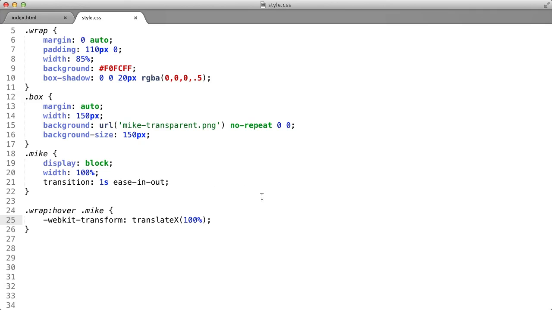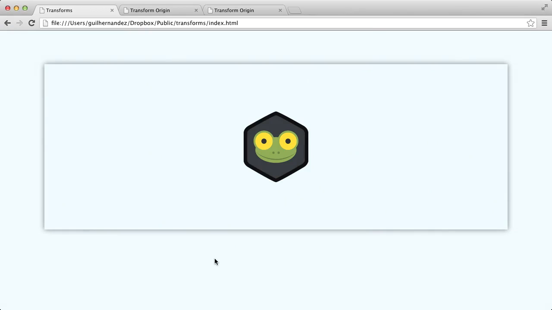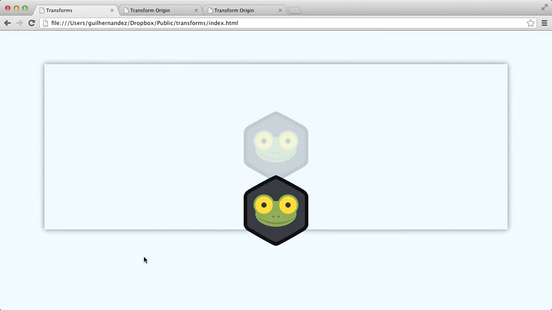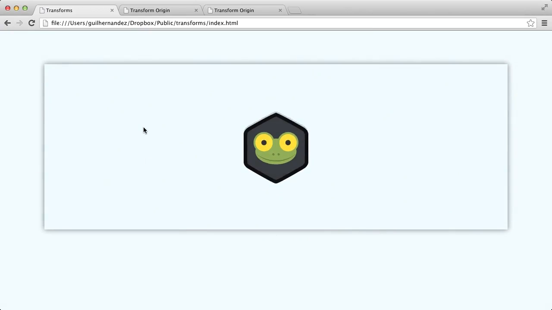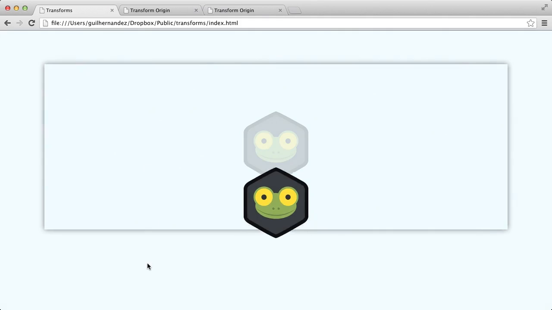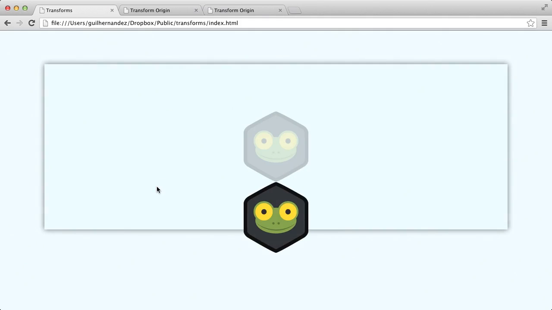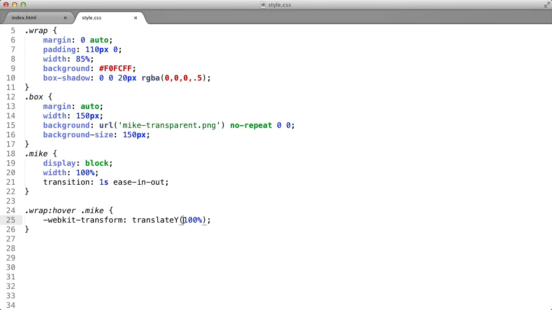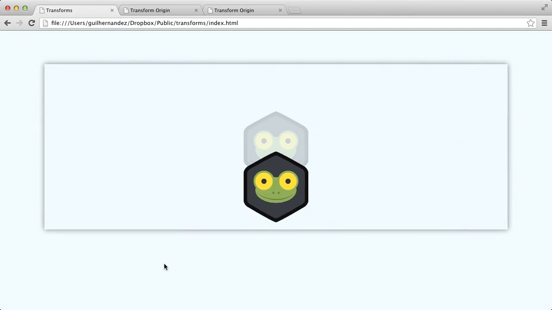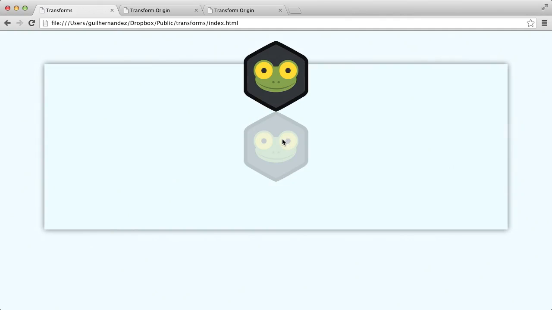The same thing happens with translate Y, but this time the image moves on the y-axis. So the value 100% moves it down based on the element's height. So here it's moving down by about 165 pixels. And if we give it a negative value, it then moves up from its original position.